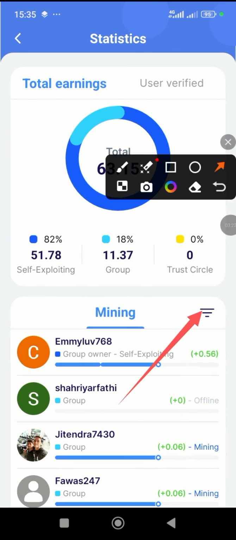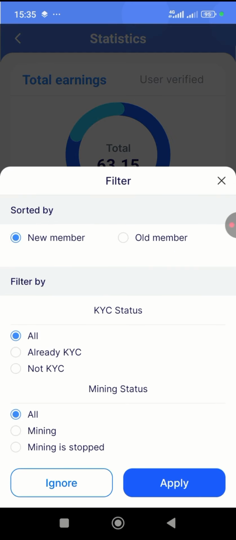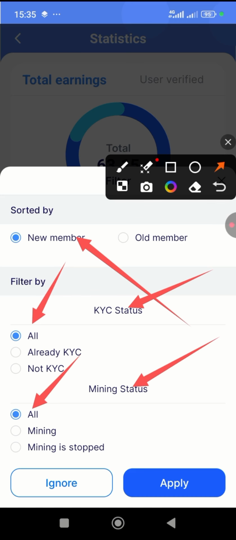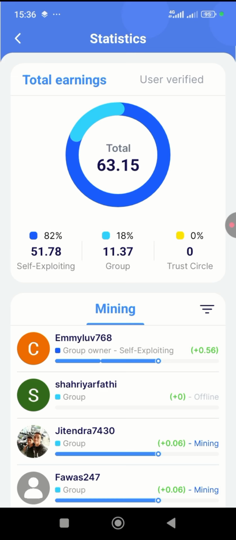So you tap on this thing that looks like a funnel here. You tap on this filter, you see it says new member, you see KYC status, you leave it at all here, and you see mining status, you leave it at all here. Then you tap on apply. That is what you need to do.